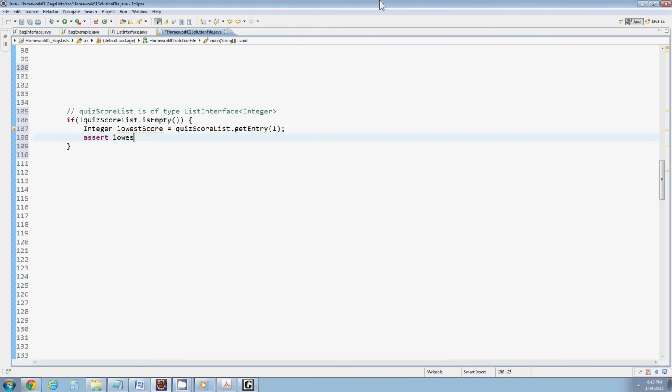I'm going to assert that the lowest score is not equal to null. Right? So I am asserting something I already know to be true. I used a conditional to make sure that my list was not empty, and then I retrieved the element on the first position of my list. If this conditional worked properly, I am guaranteed that lowest score is not equal to null, that I got a valid value back for that lowest score.